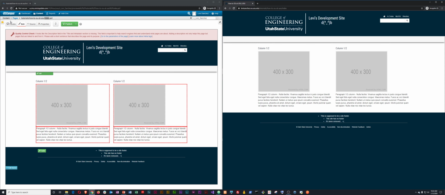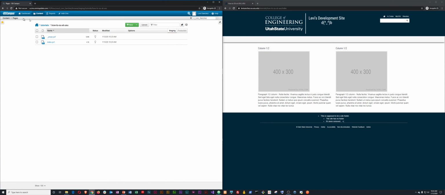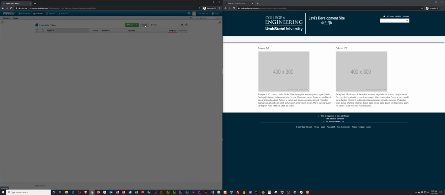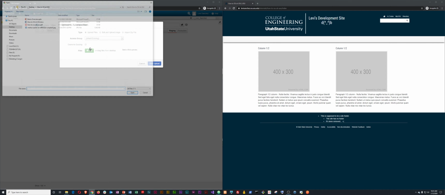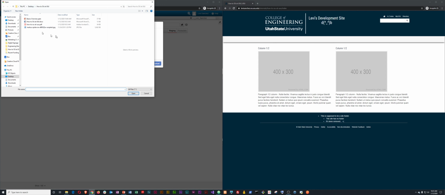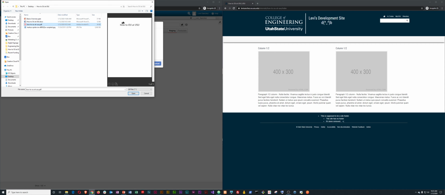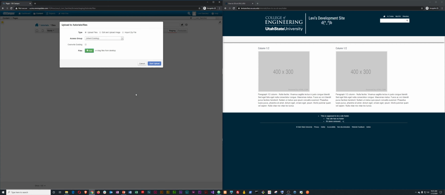Next, let's look at how to upload a file. So to upload a file, I'll go back to my pages. I'll go back to my directory, and then I'll go to my files folder, and I'll go ahead and click this upload button up here. And I'll just add, and I'll navigate to the file on my computer, and then add that. So another how to OU at USU. And I'll open that. You'll want to make sure that you have a web-friendly URL name.